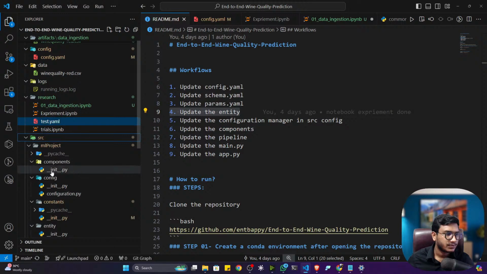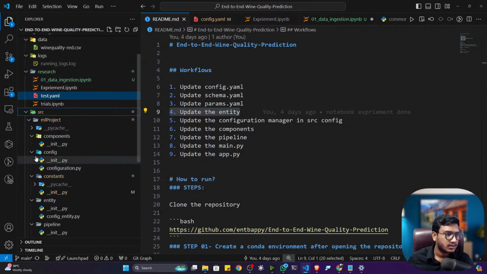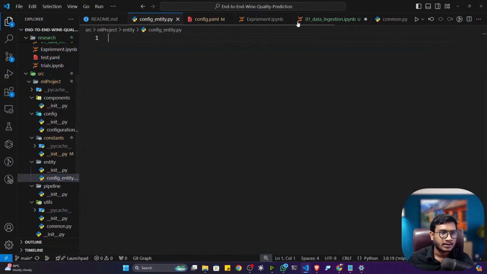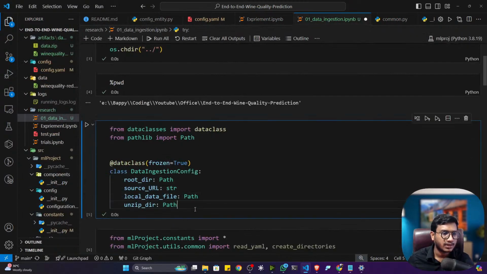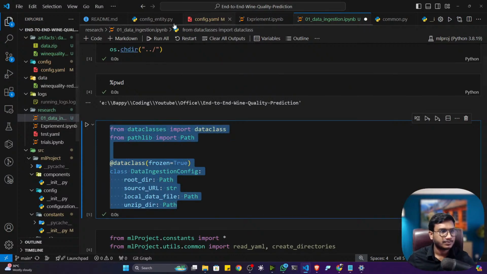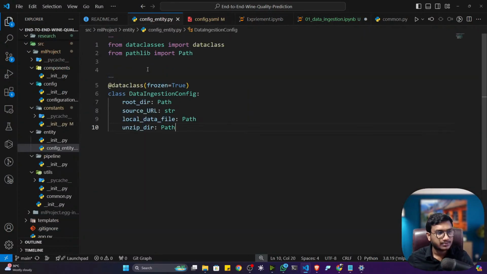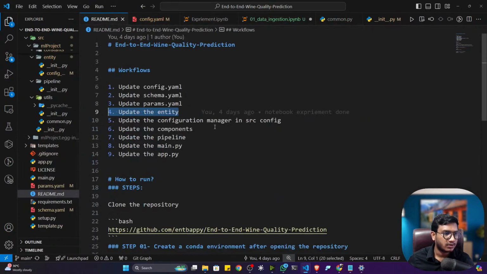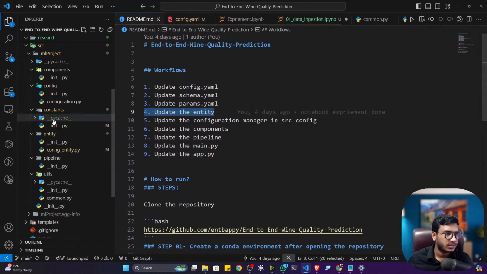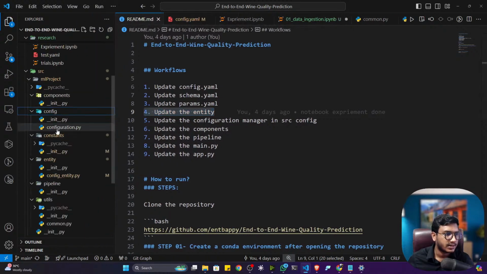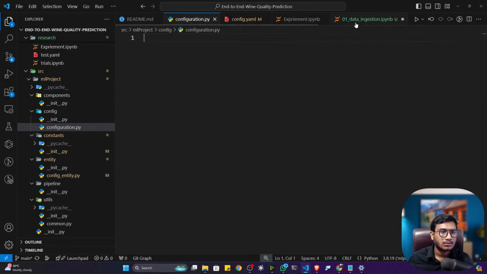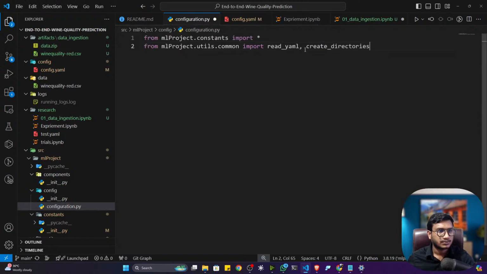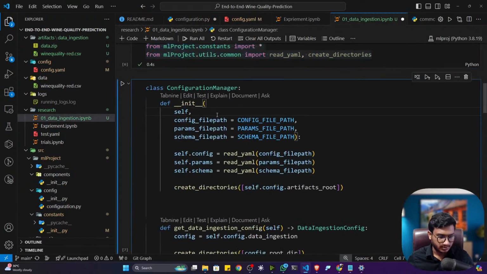So inside src, you can see we have this entity folder. Inside that we have the config entity. Let me open it up. Inside the config entity, whatever entity you have created, just try to copy paste. So this is my entity. Then after that, I have to update my configuration manager in src config. So let me now open this config folder. Inside that, configuration.py. Now whatever configuration you have created, let's copy paste. So this is the import, and this is my configuration manager.